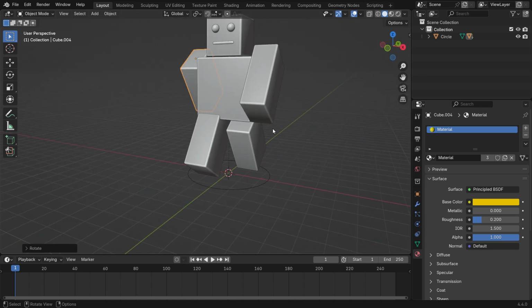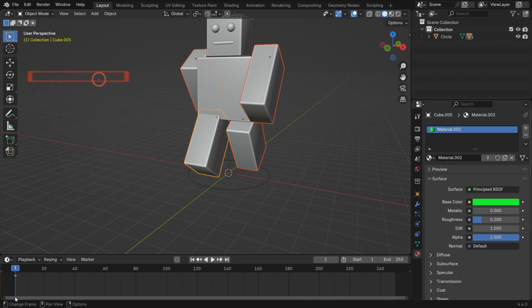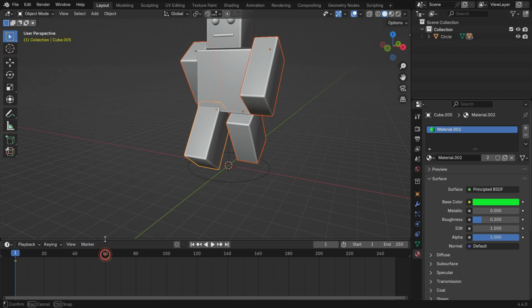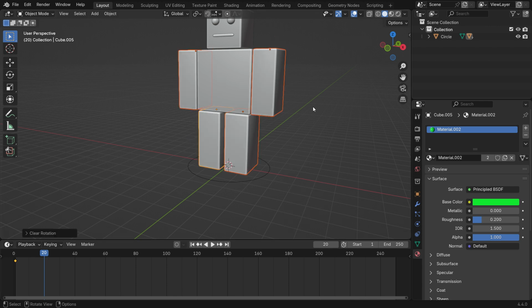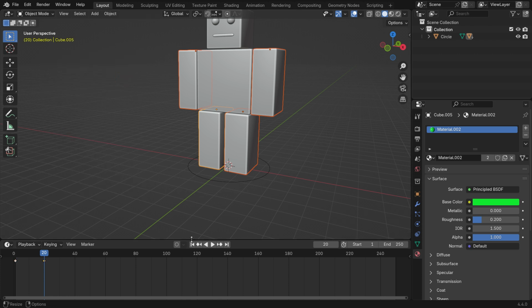Hold Shift and select all moving parts. Press K and insert a rotation keyframe at frame 1. Move to frame 20. Press Alt-R to reset the rotation and insert another rotation keyframe. When you play the animation, you'll see the movement.